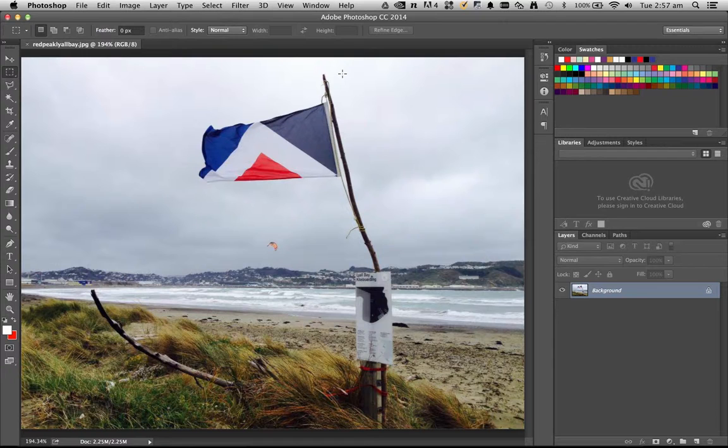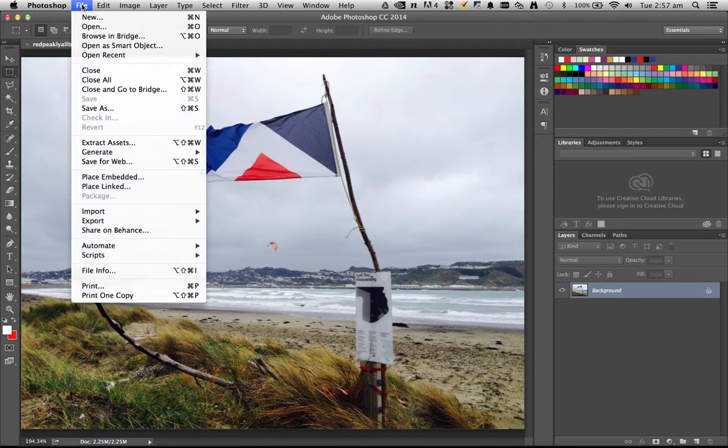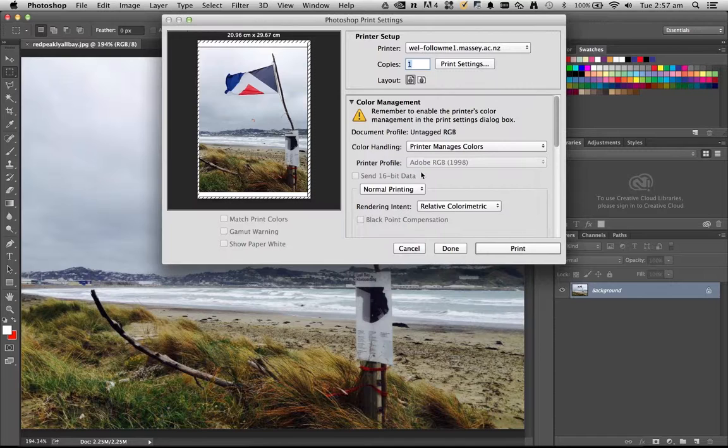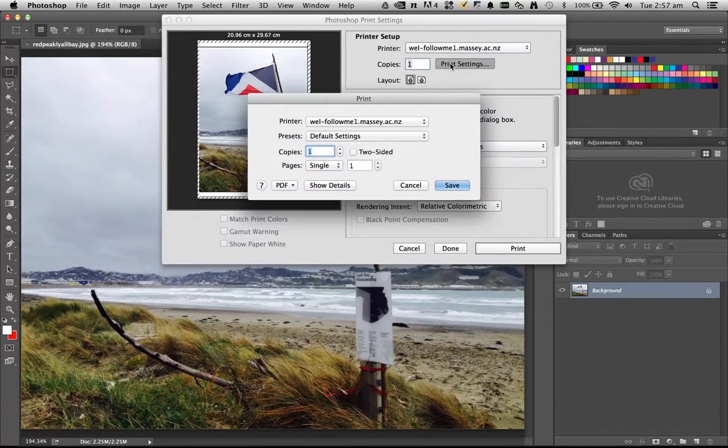If you're in Photoshop, to print in color using the Follow Me network at Massey, simply click on the File menu, then hit Print. And now you want to click on the Print Settings button, making sure that your print is set to Follow Me. And then click on Show Details.